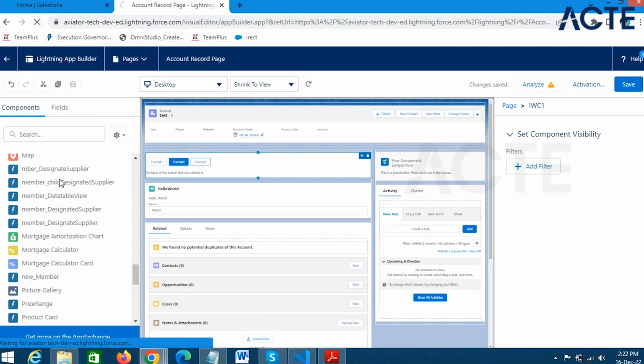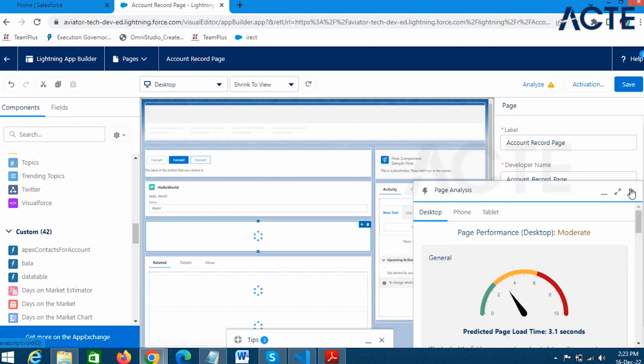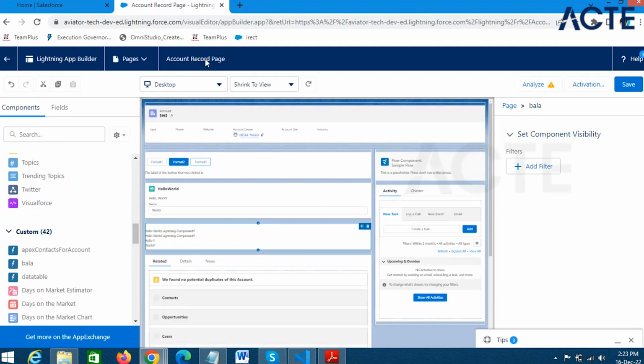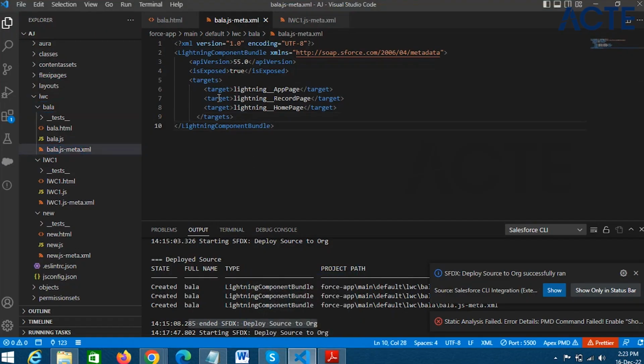Our changes are going to be set, and we will see our Bala component over here. We just have to set what this is. This is the account record page. What we have written over here is the account page, the app page, and the home page also.